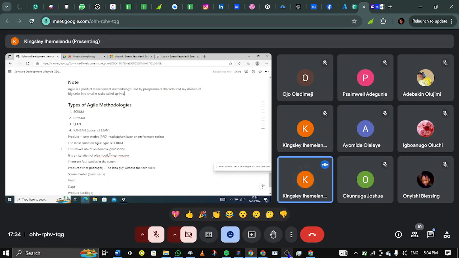Now, the most common agile type is Scrum, right? So you guys can see this here, the Scrum, which is what we are going to be using. This mixes in an iterative philosophy. We've already outlined the fact that agile is iterative. It's over and over, loops and loops of things. It is an iteration of plan, build, test, and review. So, of course, you plan, you build, you test, you review with the client. Always remember that review with the client.